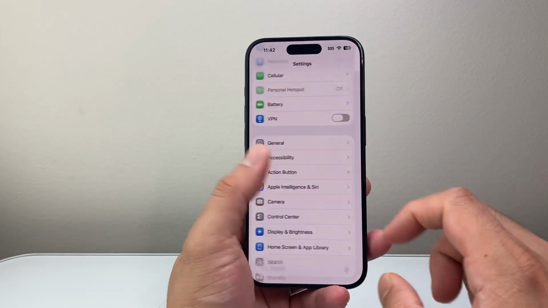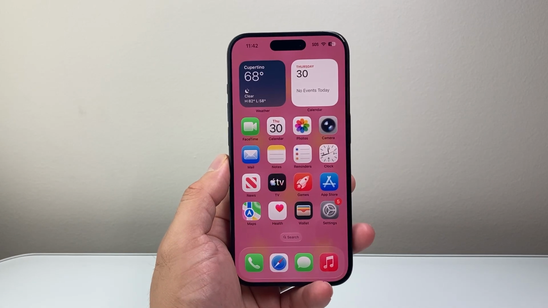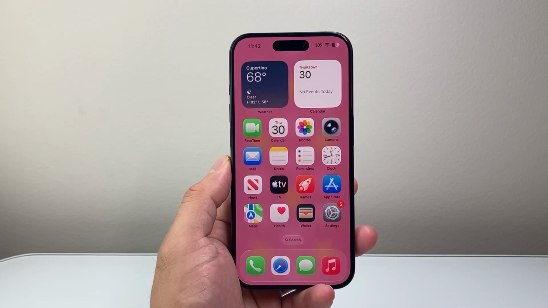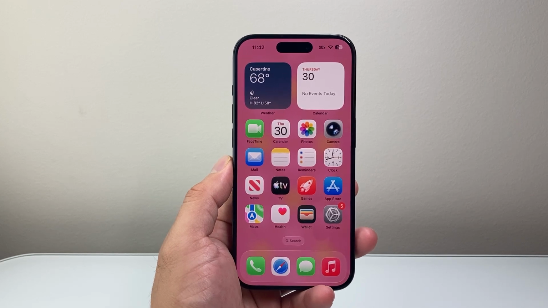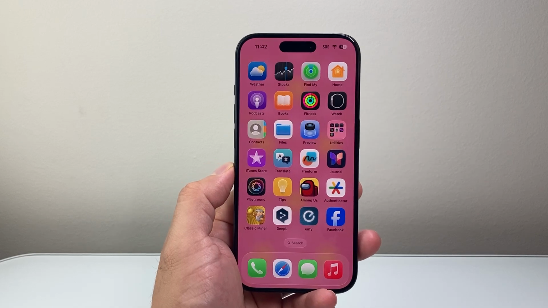Finally, if none of these are working, most likely there could be a hardware issue, especially with the sensor. In that case, it is something you need to get repaired. Or if you had done a screen replacement, sometimes auto brightness could be an issue.